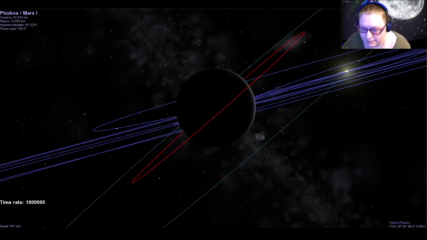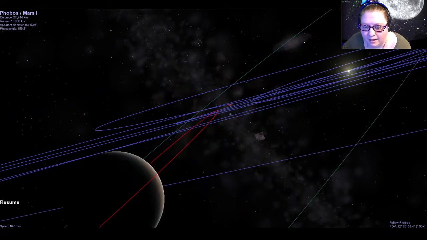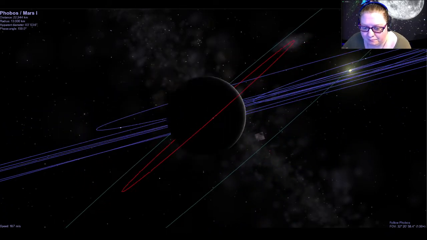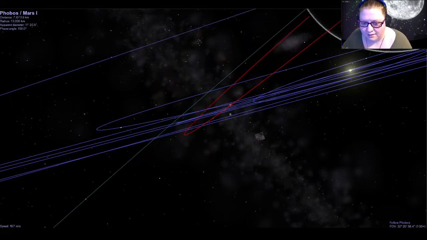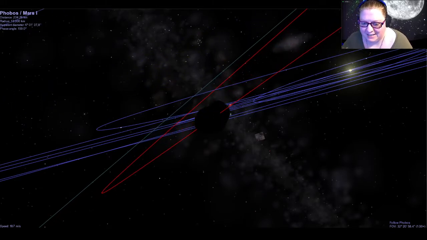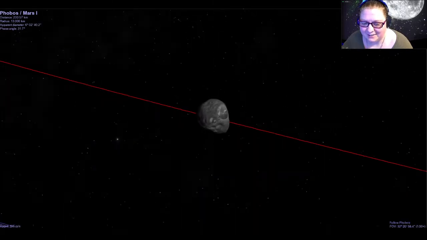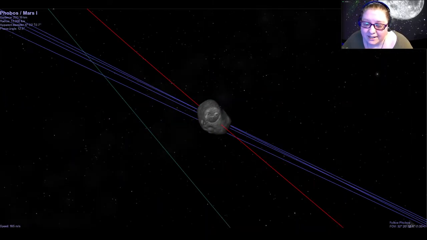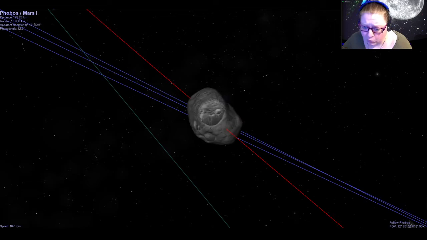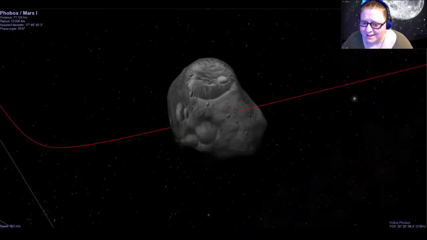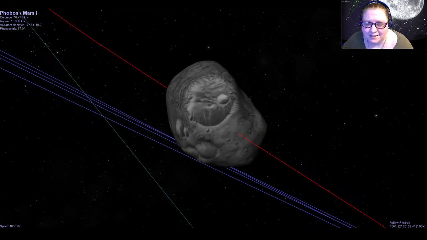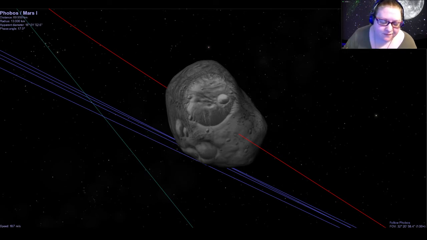Let me just speed up time here a little bit. Oops, too fast. So that we can actually see the details of this moon. There we go, that's better. So you can see that Phobos here looks quite a bit different than our moon. It's not a nice ball of rock. It's more of a lumpy chunk of rock. In fact, we lovingly call these lumpy space potatoes.